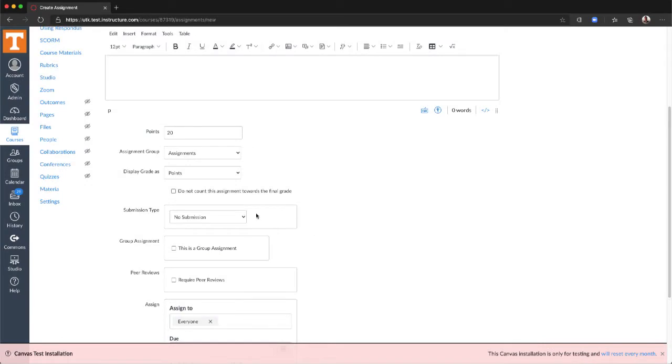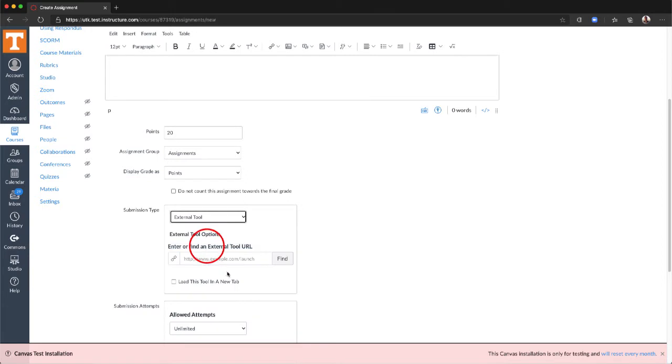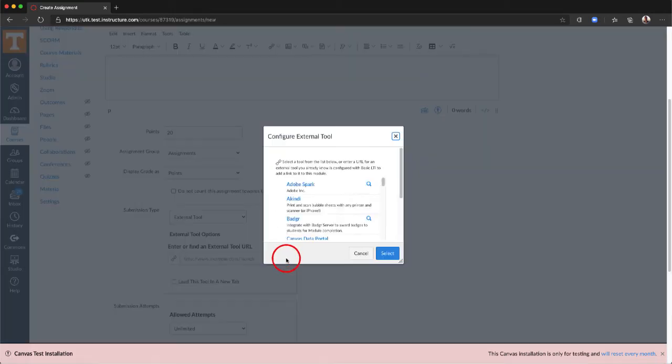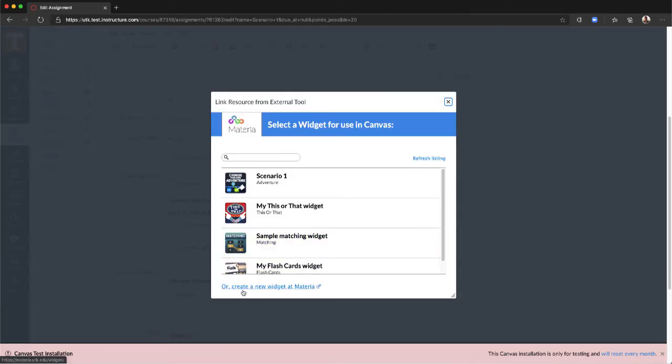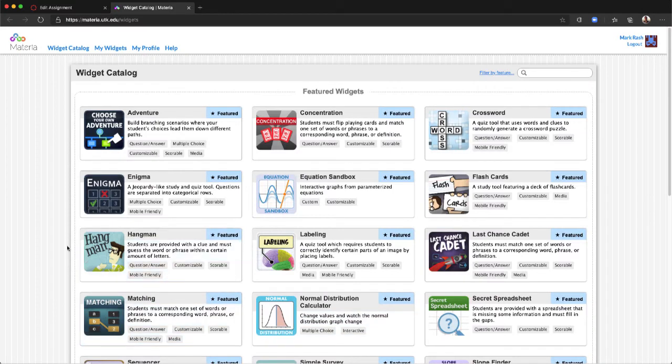For a Materia widget, we need to set the submission type to External Tool and select the Find button. Locate Materia in the list and select it. Since our widget doesn't exist yet, we'll select the option to create a new widget at Materia. This opens the Materia application in a new tab.